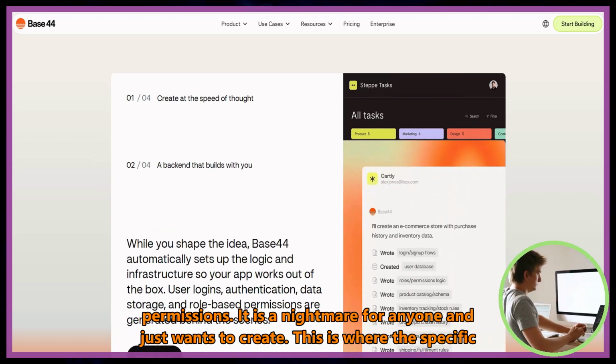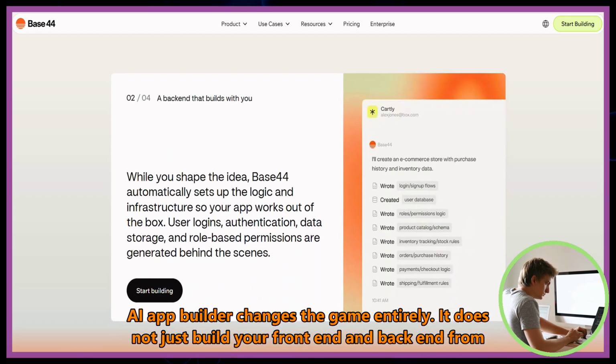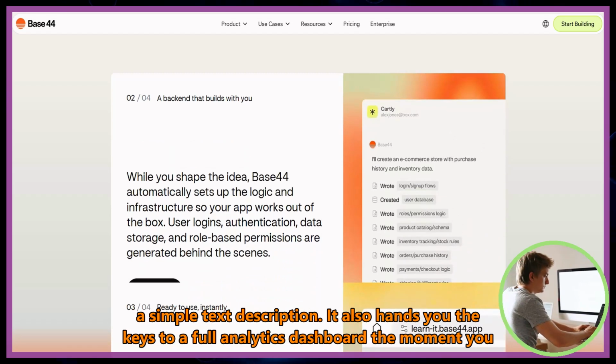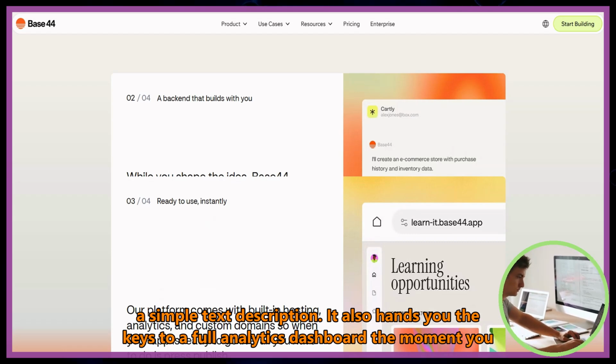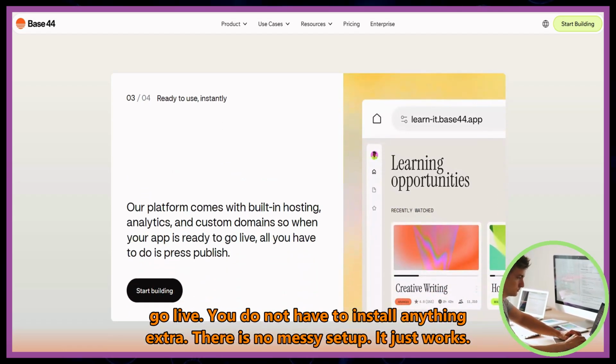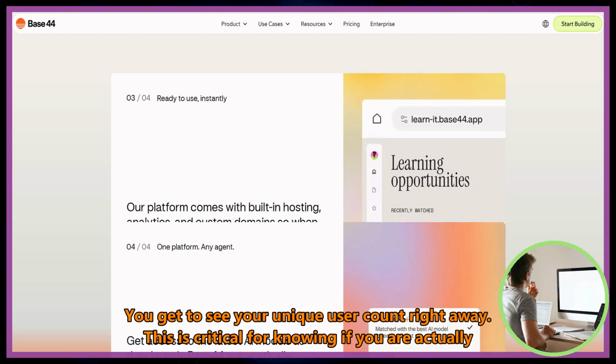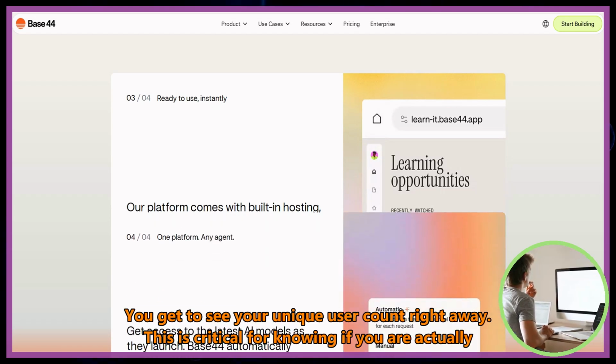This is where the specific AI app builder changes the game entirely. It does not just build your front end and back end from a simple text description. It also hands you the keys to a full analytics dashboard the moment you go live. You do not have to install anything extra. There is no messy setup. It just works. You get to see your unique user count right away.